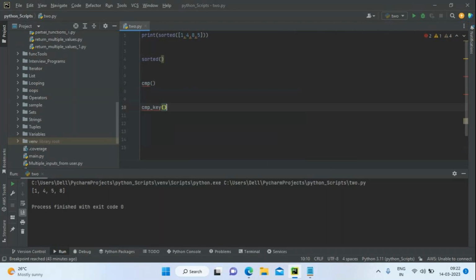This is how the cmp_to_key function is used. The cmp_to_key function works in the functools module. This cmp_to_key function is going to be used as a key.